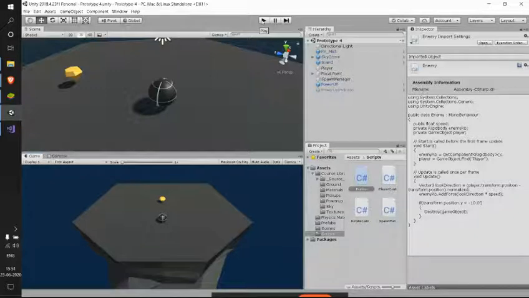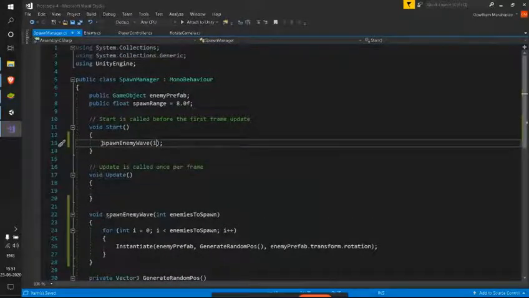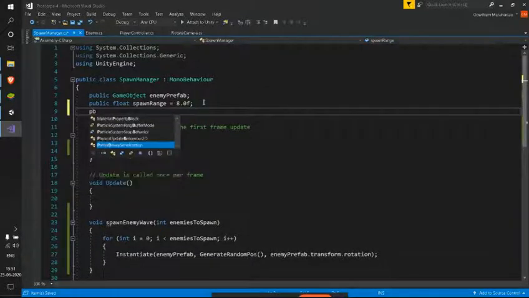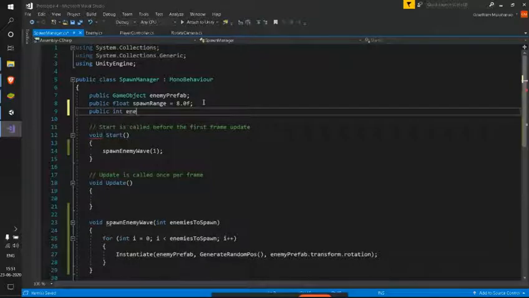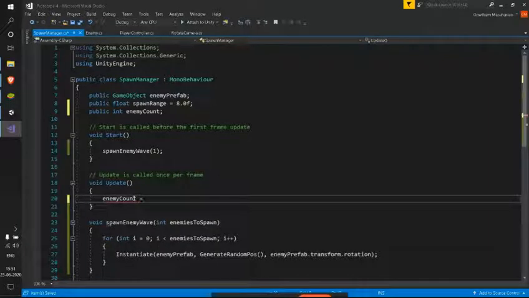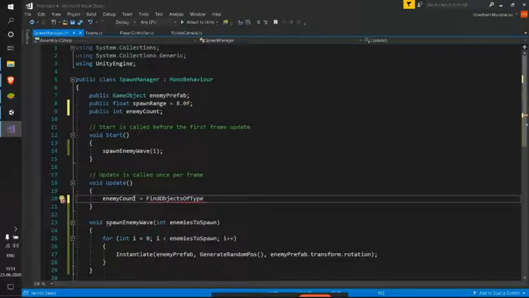So here, let us get back to our spawn manager. I'll be creating a new int here, public int enemyCount. And please note, enemyCount, I'll be initializing this with a new thing. I'll be calling FindObjectsOfType, and here I'll give the type as Enemy.